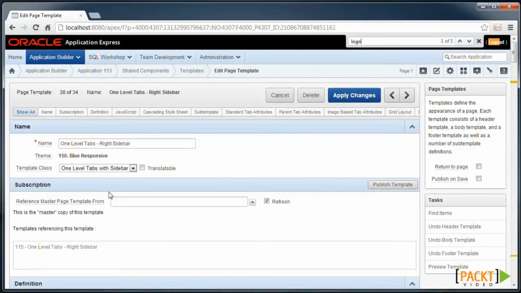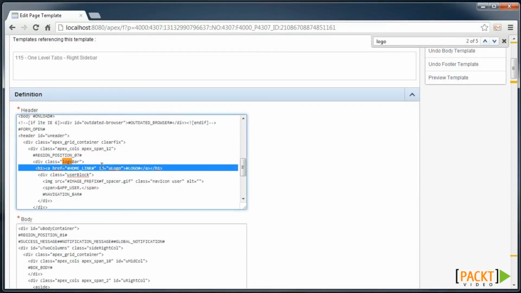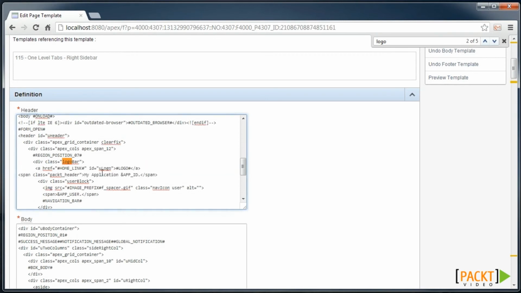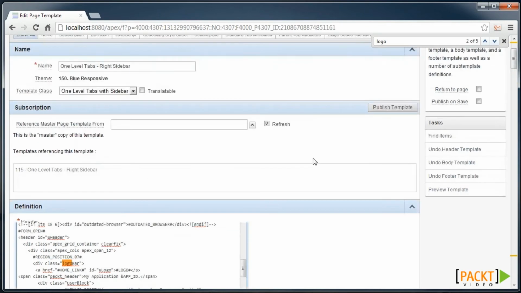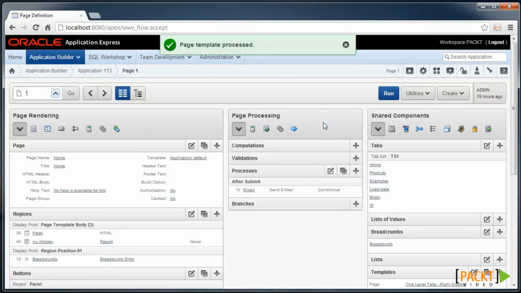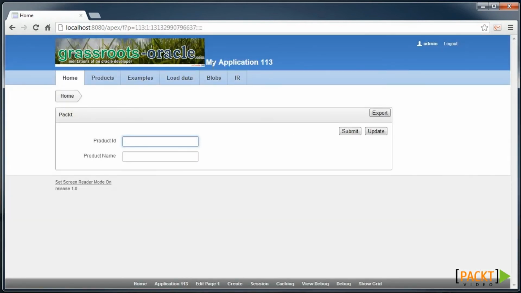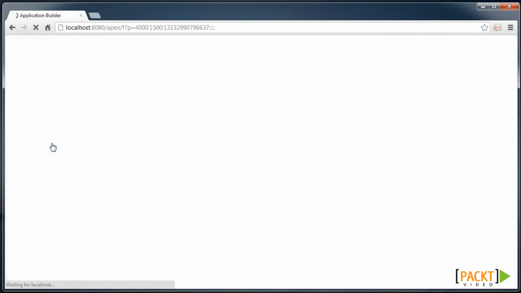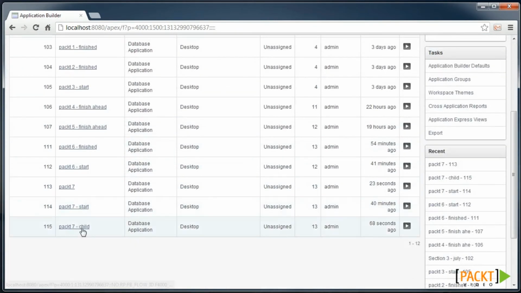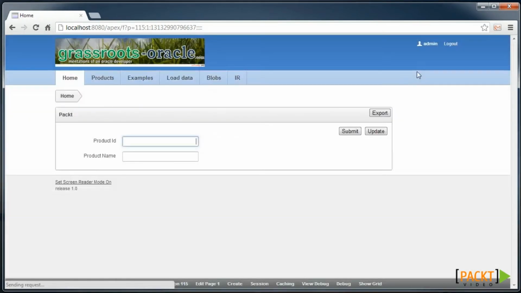So when we look for the logo and we modify what's displayed in our logo, so we're seeing the link and our My Application description. Apply those changes. And when we run our master application, we can see My Application 113 as our new title here. And we'll go back to the home and we'll open up the child application and run.